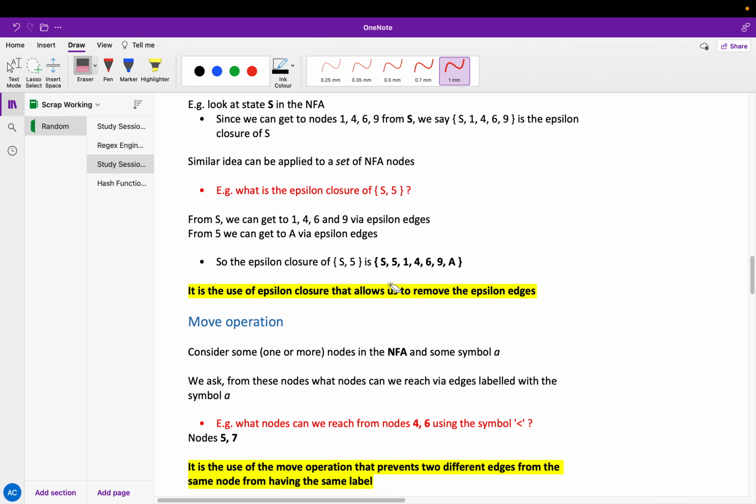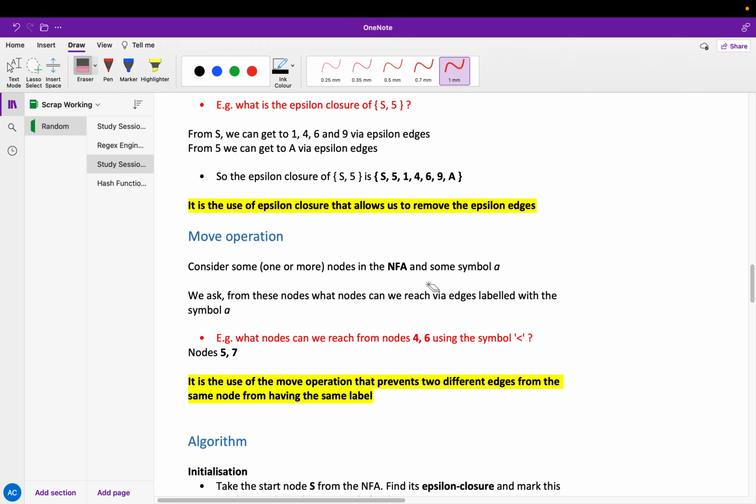Just in case anyone's wondering how these strict properties of the DFA come about, it is the use of epsilon closure that lets us essentially make two states equal each other. We say they're somewhat equivalent because from one you can reach another using the empty string without using any symbols. So in that sense, we get rid of epsilon edges.